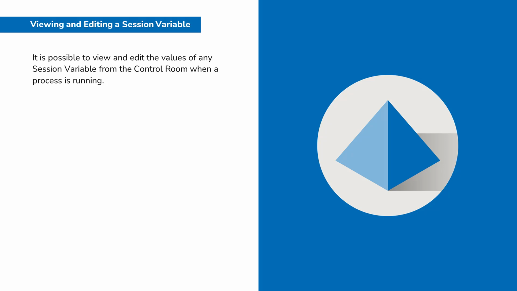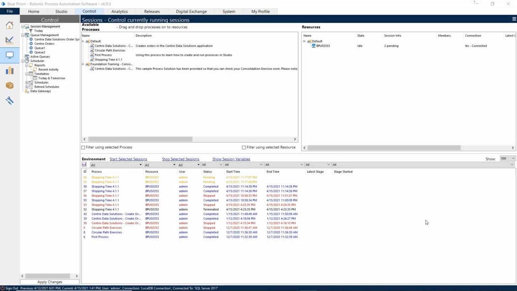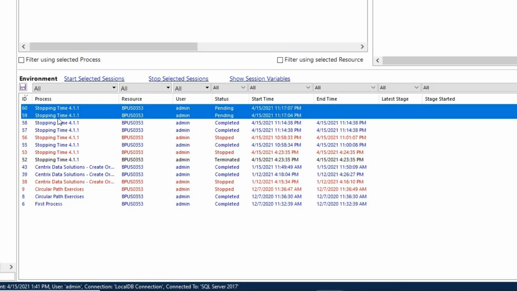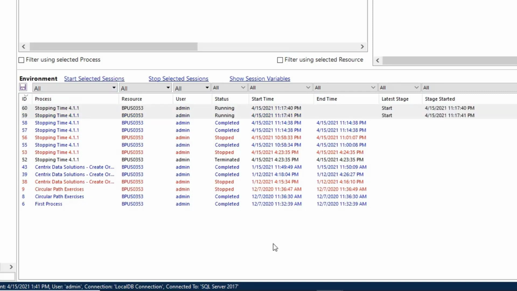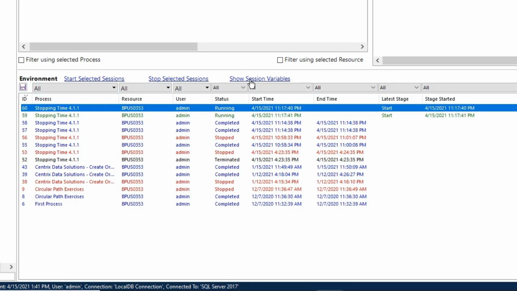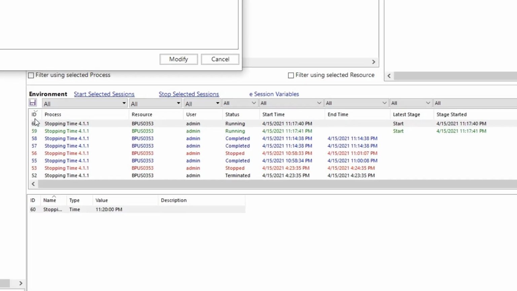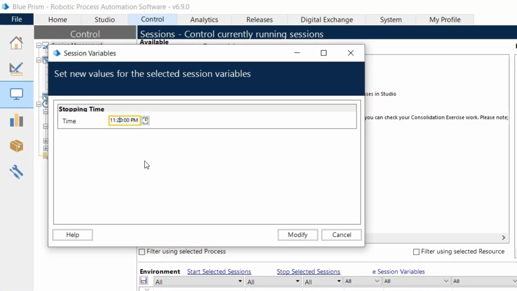It is possible to view and edit the values of any session variable from within the control room when a process is running. Let's take a closer look at how this is done. Open the control room in Blue Prism and start the two sessions. Select the session at the top of the list and click Show Session Variables to see the values of the session variables. Right-click on the value of the session variable and select Edit Value. Change the value of the variable to 11:30 PM and click on Modify.